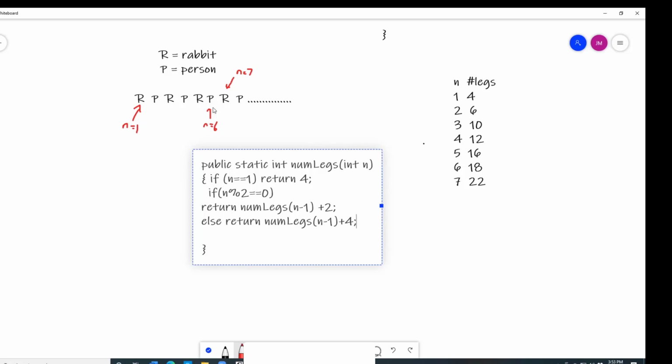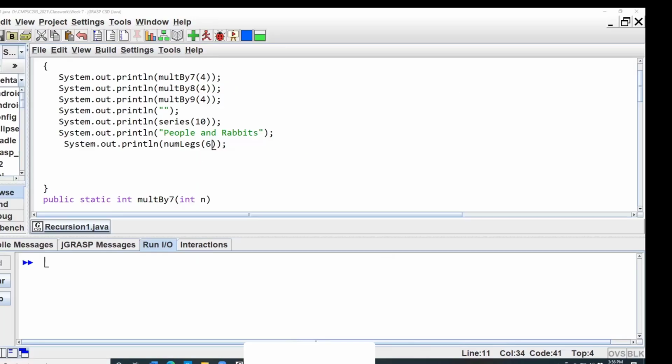So if it was an odd number, where is my odd number here? If it's an odd number, then I'm kind of stuck on a rabbit. So I'm going to take the number of legs previously plus the 4 legs for the rabbit. Now let's put this into JGrasp and see if it works.